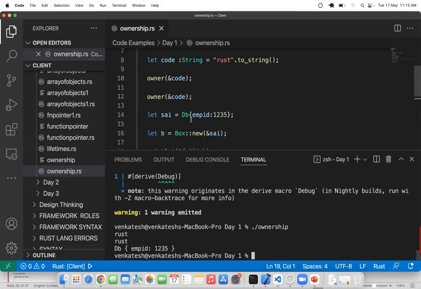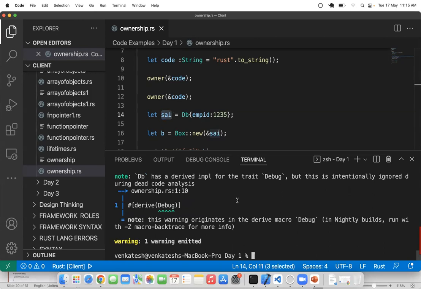But actually, Sai is which kind of memory? Stack. But this is which memory? Heap. So which has more scope? What is the memory scope? Sai is till the end of the function and B is also till the end of the function. Will it throw any error in this case? See there. Did it throw any error? Why didn't it throw an error? Because of the scope.